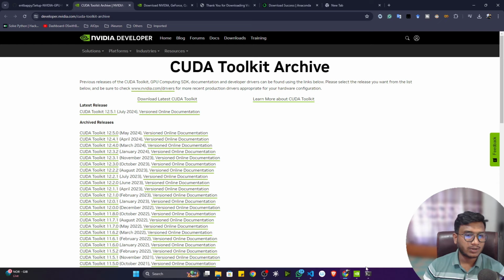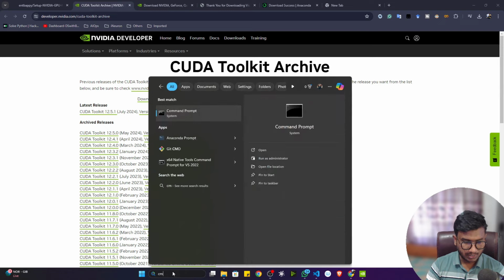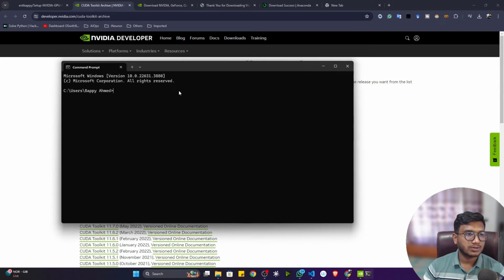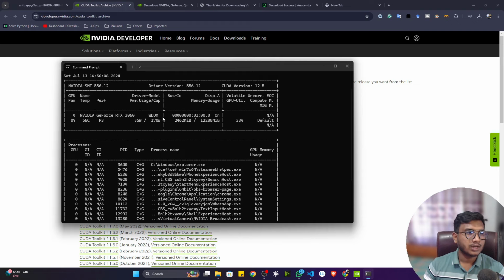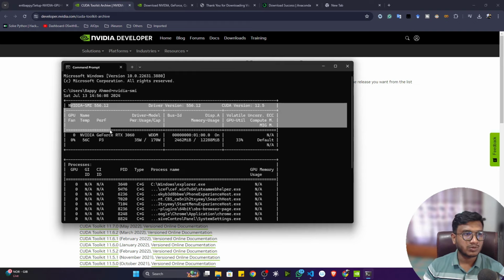For this, you can open up your command prompt, guys. Let me show you. Open cmd, the command prompt, and here you can simply type nvidia-smi. Okay, this is the command. If you execute it, it will show you your entire GPU configuration.